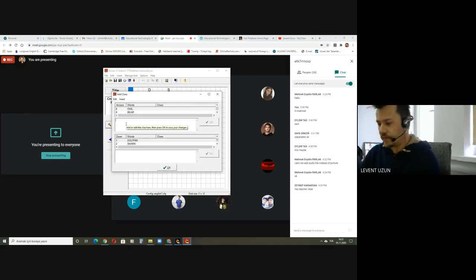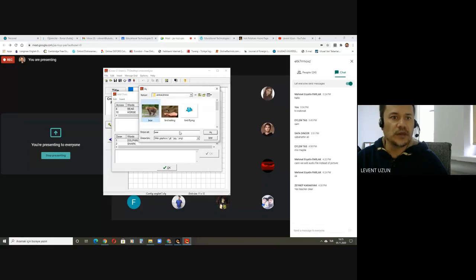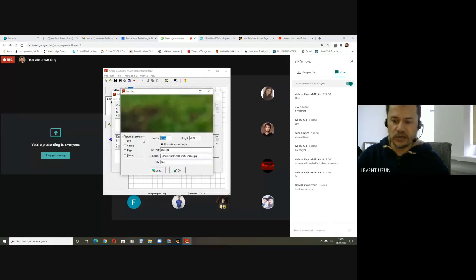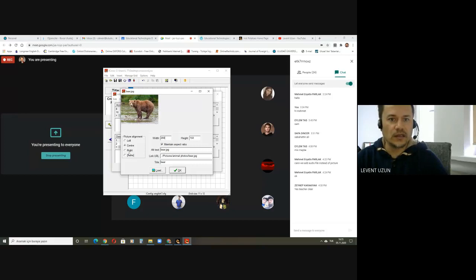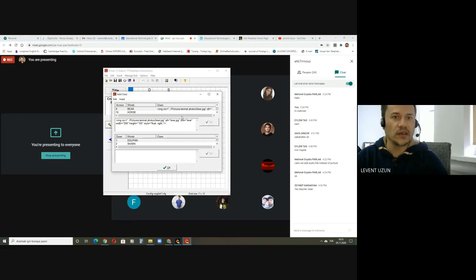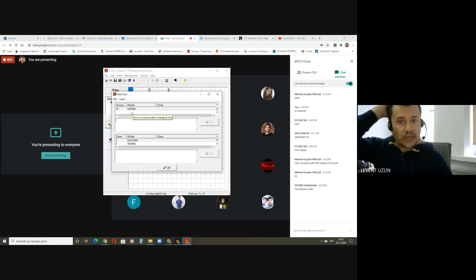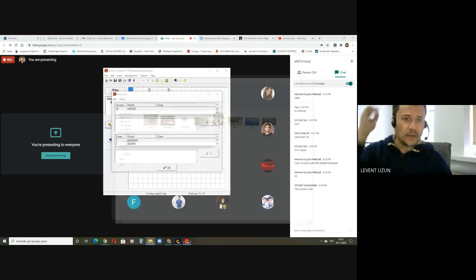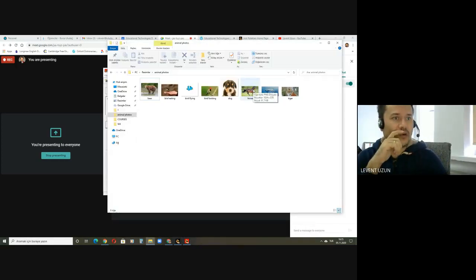Owl, baykuş, right? Bear, you've got the picture. Add the picture. Again, change the ratio here. And let's try right now, just for you to see how it will appear. Click on OK. It was added here. Horse. Now we've got the horse picture here. But as I said, we can use only JPG files. This is a PNG file. You see PNG file here.